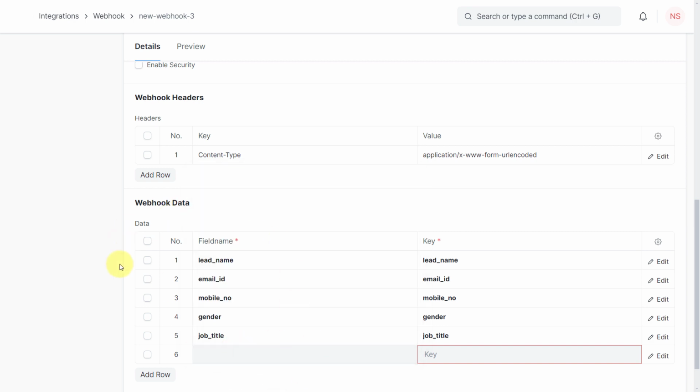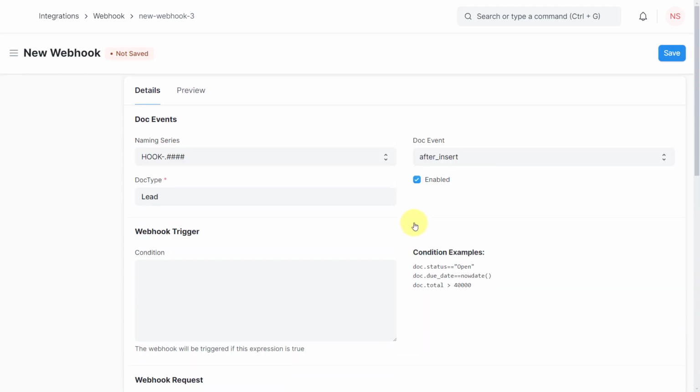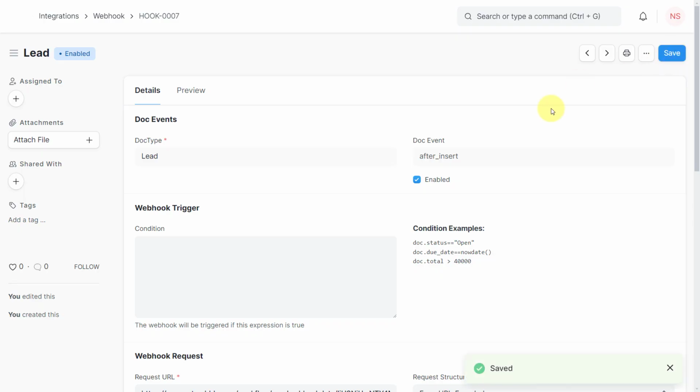After selecting webhook data, what we have to do? We just have to click on save. So after adding all of these data fields, selecting the doc event and adding the webhook URL, click on save. And as we click on save, you will see this webhook URL is now added in our ERPNext account.